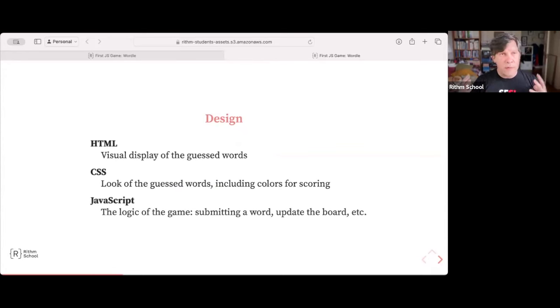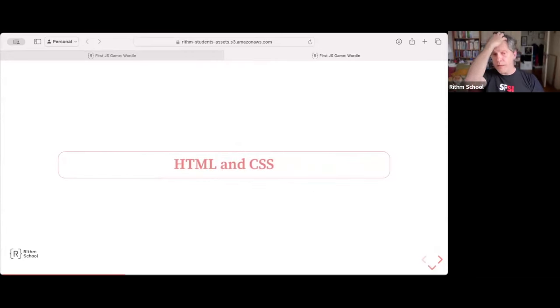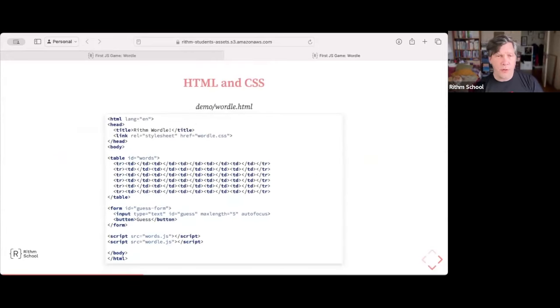And then JavaScript, of course, will be our logic. And JavaScript will be where we'll end up having a function that scores a guess. Oh, that's the right word. That's not the right word, but these letters are right. Those kind of things. As well as then turning around and changing what the browser is showing us. So let's start off taking a look at some of the starter code I'm going to give us.